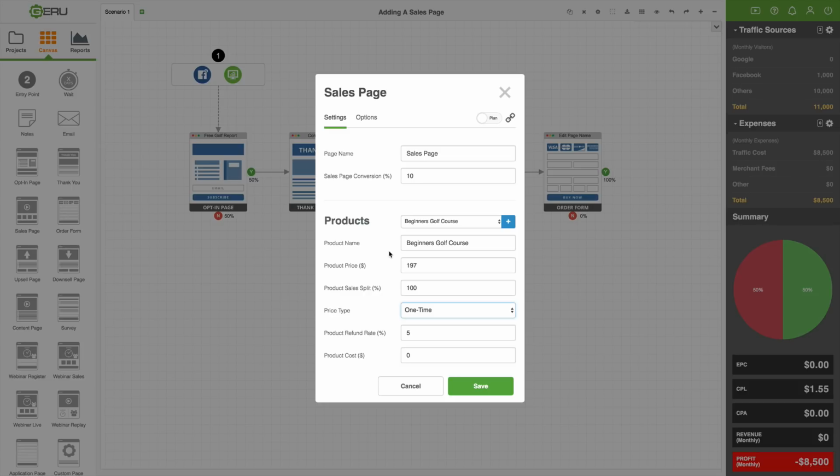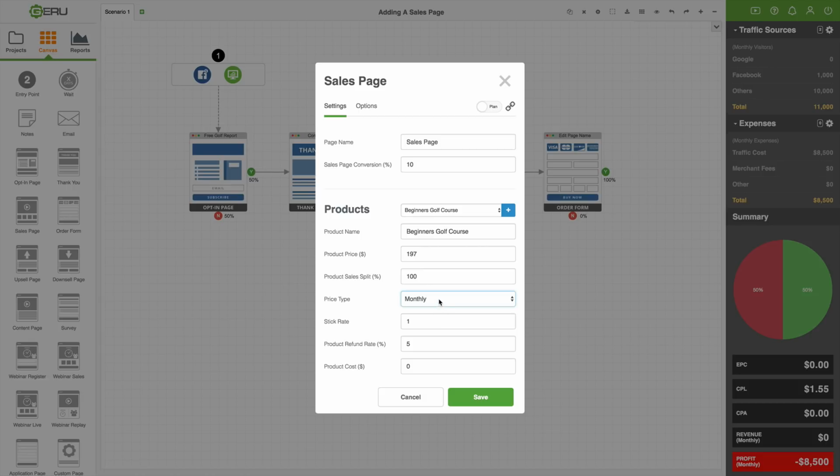Now let me show you what these other settings are, because you're probably wondering what's this other stuff he didn't cover. Pricing type, you can do it monthly or yearly. So if you have a subscription product, SaaS service, membership site, anything else, you could set this to monthly or yearly. As soon as you set that to monthly, we see a new field that comes up called stick rate. What stick rate is, it's the average number of terms, which in this case is months, that the customer who buys this would pay.